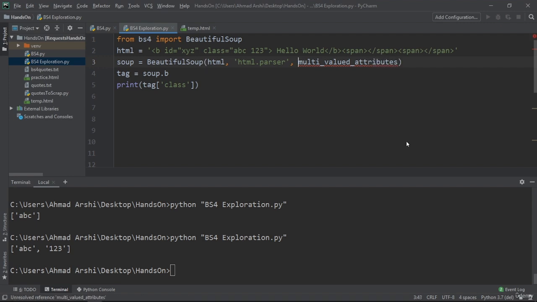Let me just check the spellings again. multi_valued_attributes. Perfect. Now I can set multi-valued attributes to None in the constructor. What it will do is consider all the HTML element tags, and all of their attributes will be considered as multi-valued equals to None.